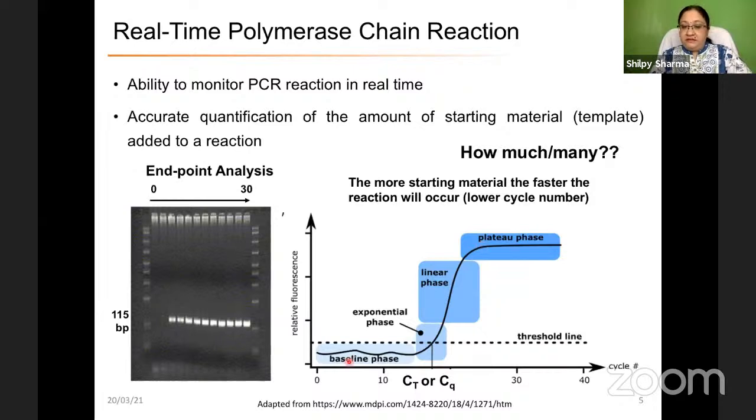Now, there is a threshold line which I've shown here. This is the line which is going to cross your exponential phase. And this is the time when your laser is going to detect a threshold amount of fluorescence. That is traditionally called the CT, which is your cycle threshold, or your CQ, which is your quantification cycle value.